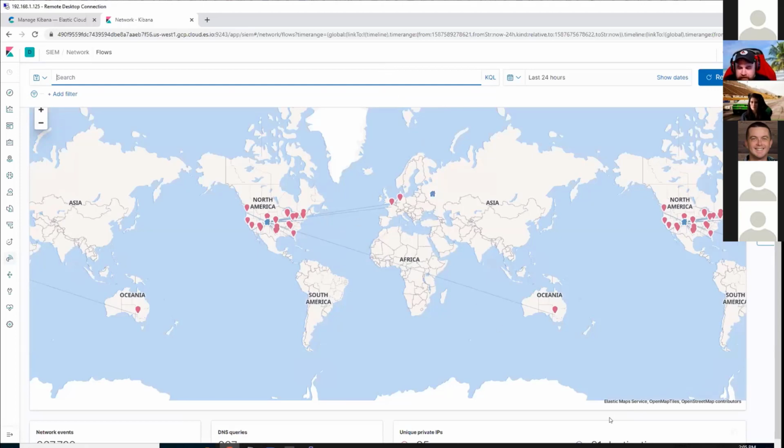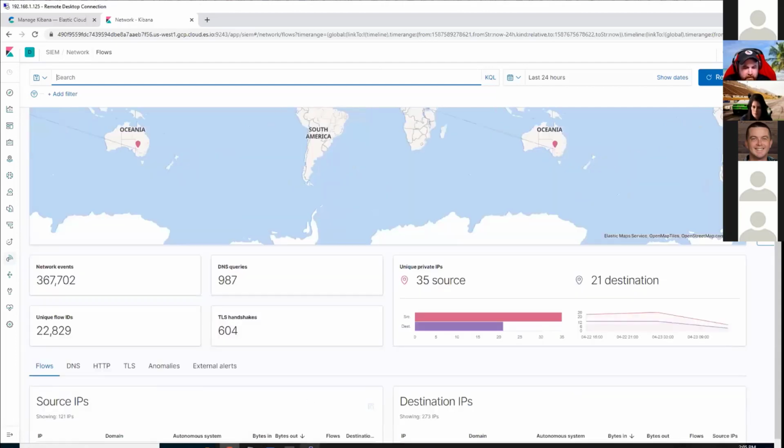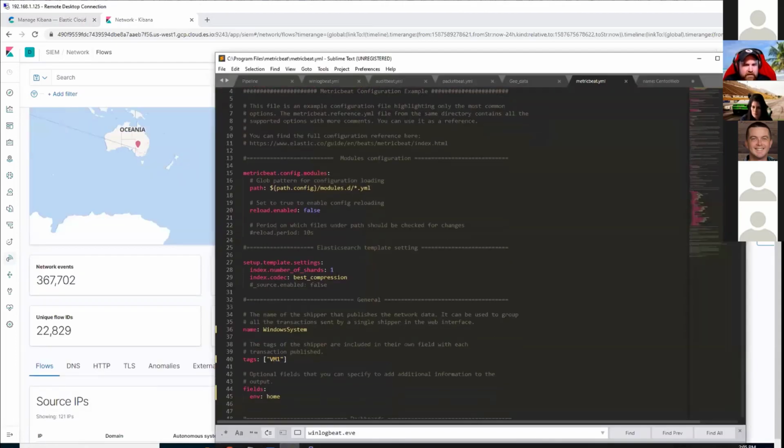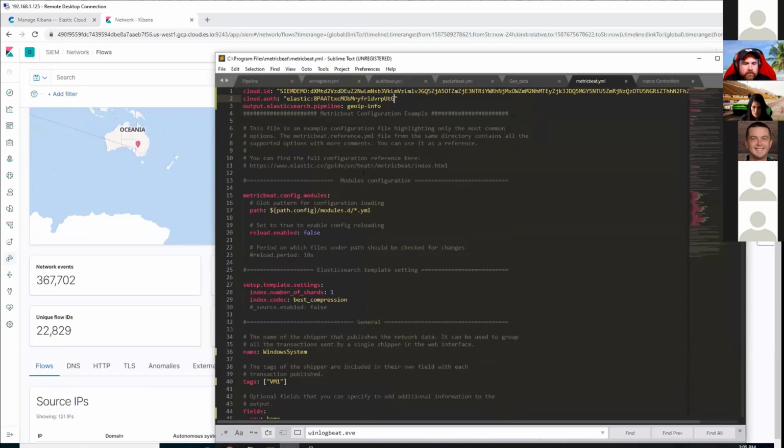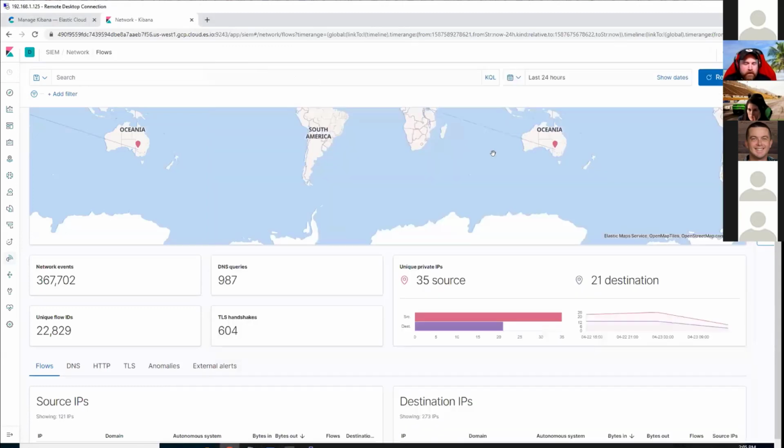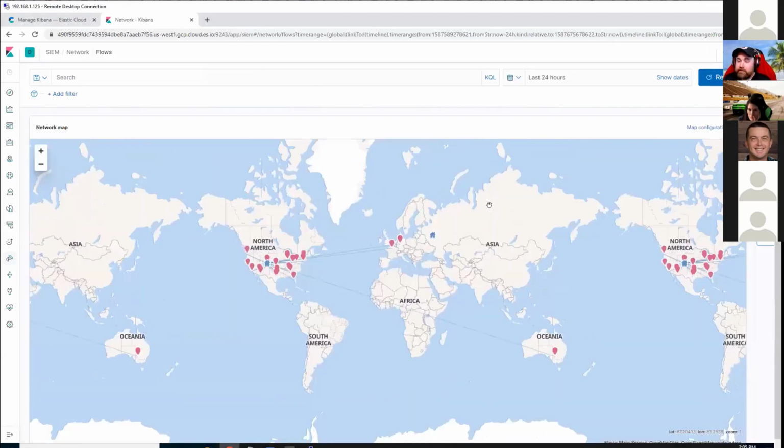I do want to share one thing here real quick. And let me see here. So you'll notice here that the only thing that I added is the output.elasticsearch.pipeline and then geoip-info. That's the only thing that I had to add to get that additional information here. So I'll go ahead and add that. And of course, that password is also another old password, so don't worry about that.